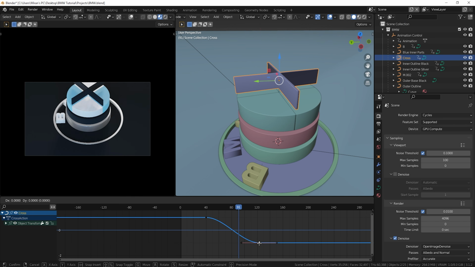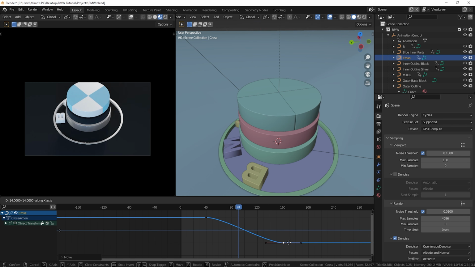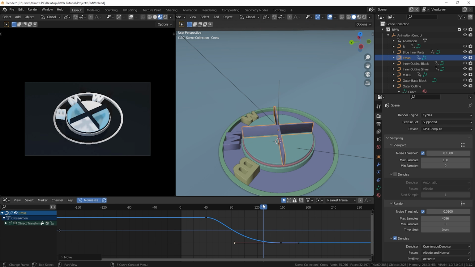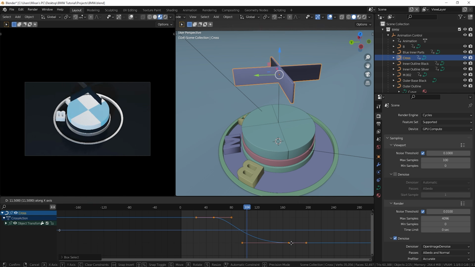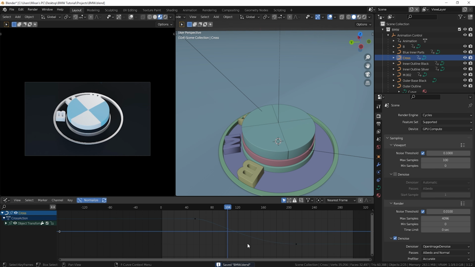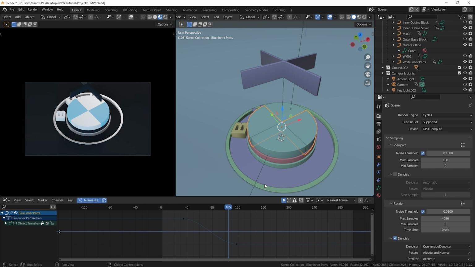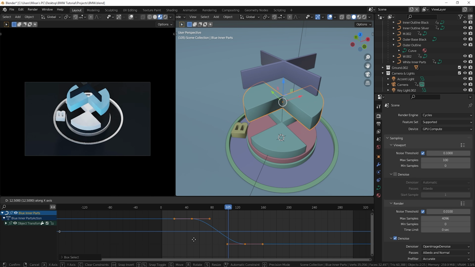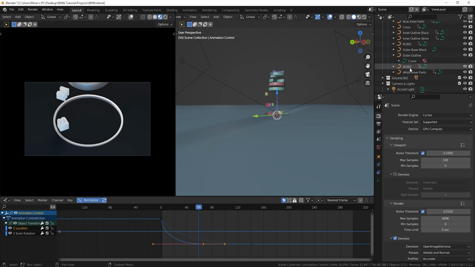And in fact, we'll select the last keyframe of the cross and have it even further like so. And we'll ease it even more, so it takes a bit longer to settle in. Again, you can play around with the timing of these. Now we could also select the inner blue parts and even offset those. And we'll even select all of these ones.